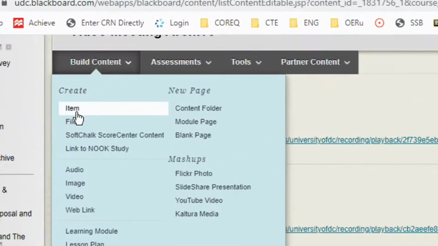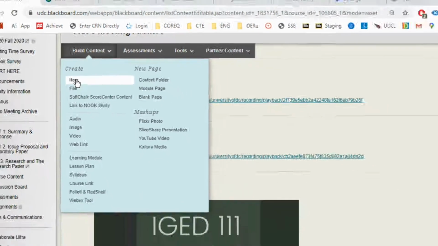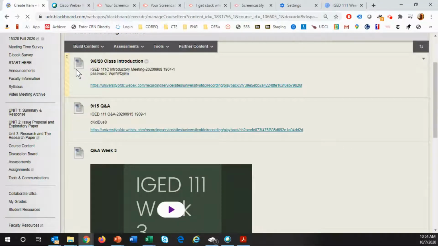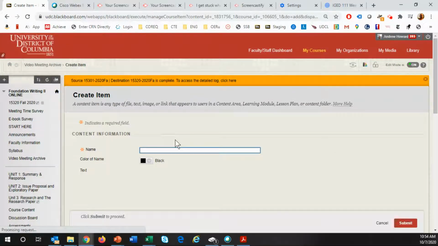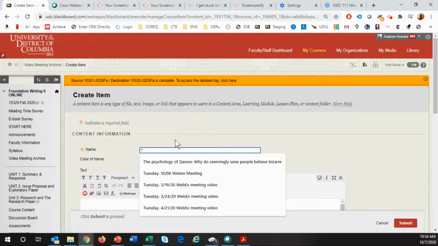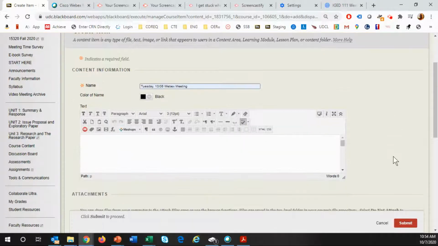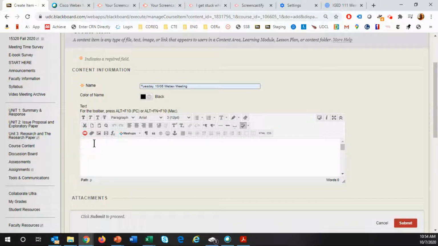And what I do is I just create an item. I think this is a little bit easier than creating a link or trying to embed that video, which has a password. And so I'm going to say Tuesday 10/6 WebEx meeting. I'm going to click in the text box and just hit Control V for paste.